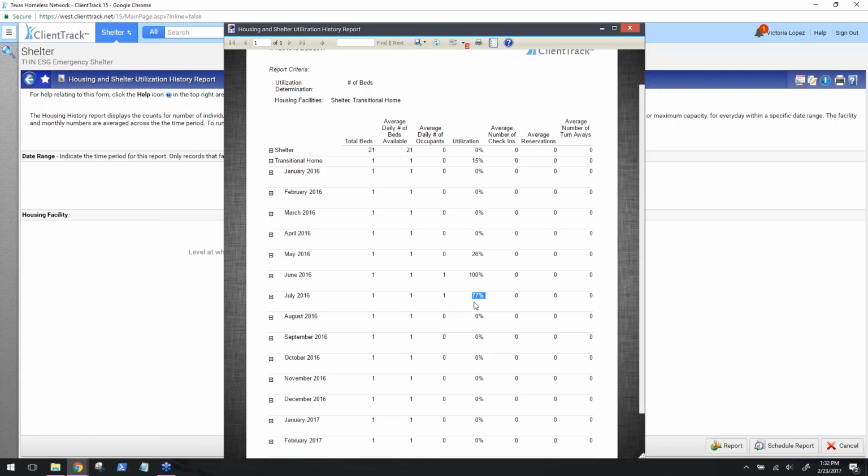Now, one thing about this report is that it gives you the average, right? Average daily number of occupants, average number of check-ins, average reservations. All of these numbers that you see here are averages. And that's one thing that I really want you guys to keep in mind when you're running this report.